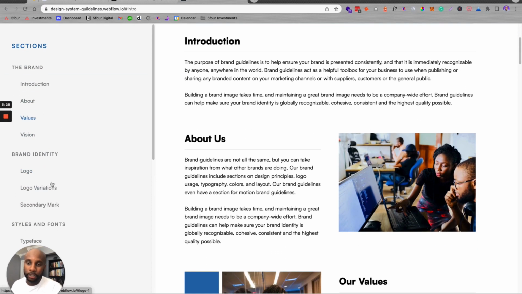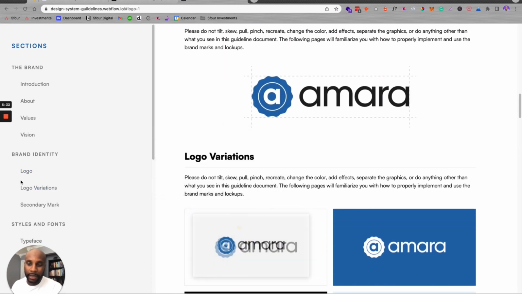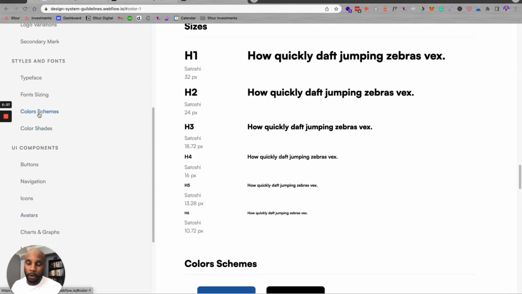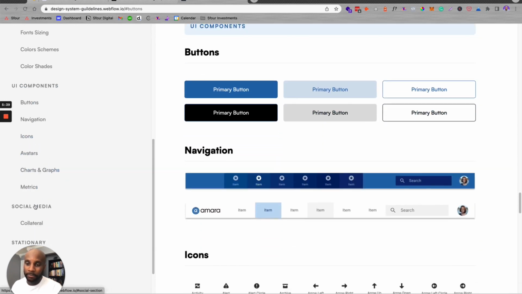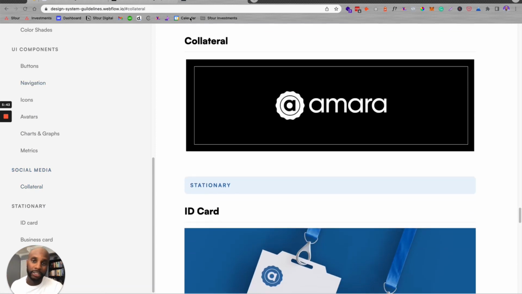So you can get an introduction on the brand. You can take the logo and be able to grab this for any projects that you might have. Typeface, font sizing. So this is the blueprint for all of the design assets and components on a website. I talk about this in another video right here if you want to check it out, right?